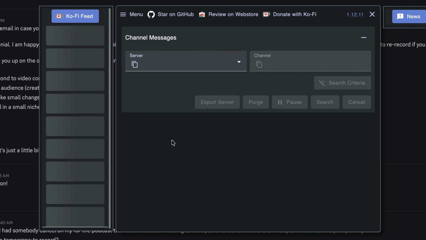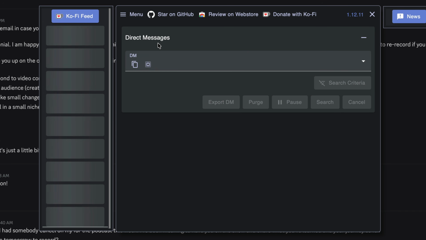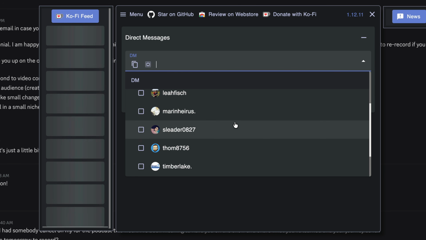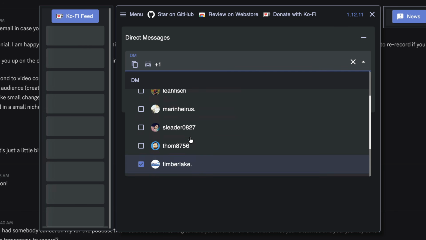The first thing that we want to do is, if you want to remove DMs altogether, you go up here to menu and then change from channel messages to direct messages. And then you have a drop down menu here where you can select, and any person that you've sent a DM to will show up here. So for me, I'm going to select this person here, but you can select multiple people if you want, or if you wanted to delete all of them, you just go through and select everyone.